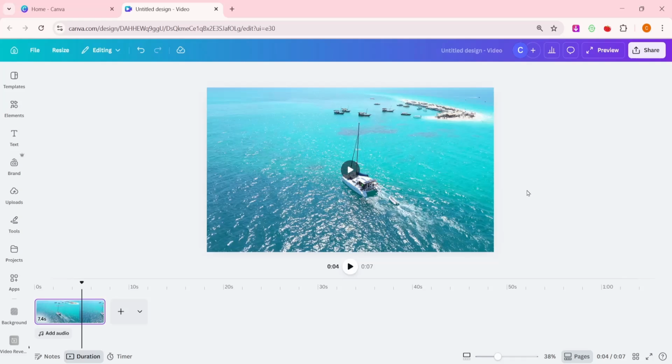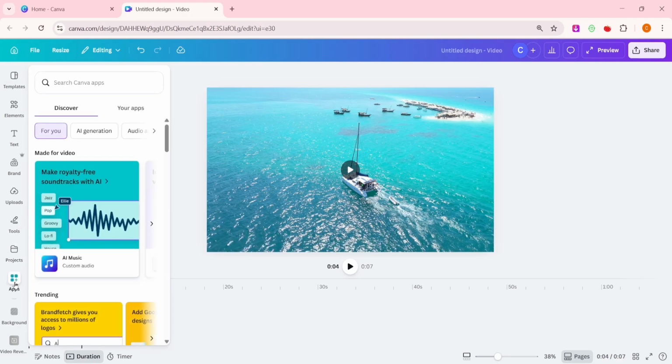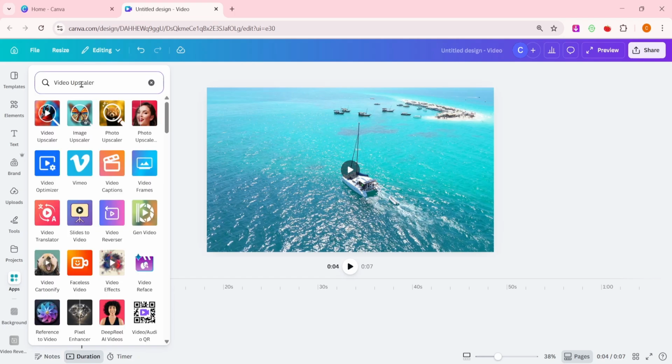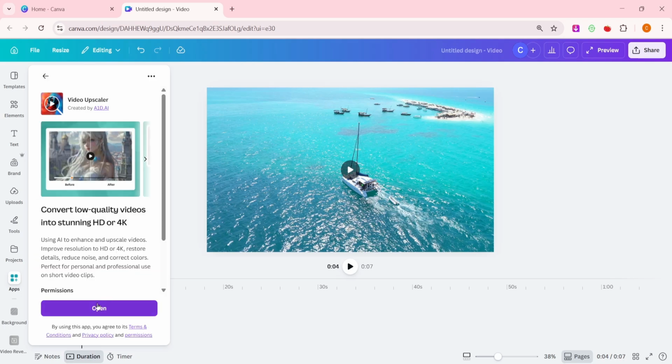In this video, I'm going to show you how to upscale a video in Canva. First, go to the list of tabs on the left side of your screen and choose the Apps tab. From here, go to the search bar and search for Video Upscaler. After that, click this Video Upscaler app, then click Open to get started.